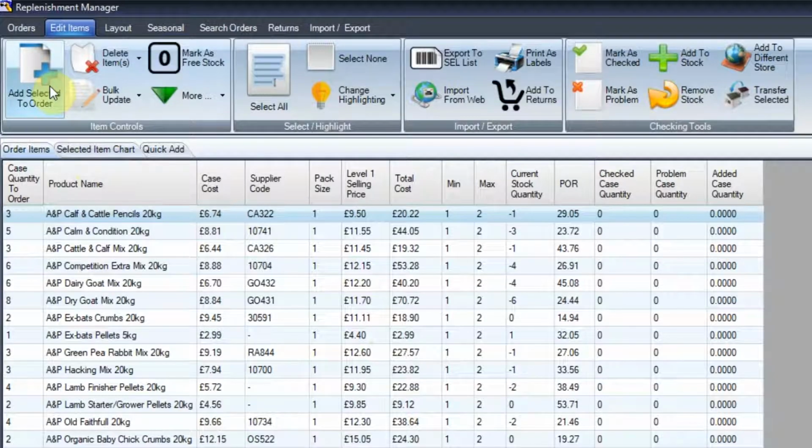We can add some more to the order, we can delete items, we can do a bulk update of certain things, we can mark items as free stock, select them all. We can obviously print things, send things to the return system, and obviously add them into the system.